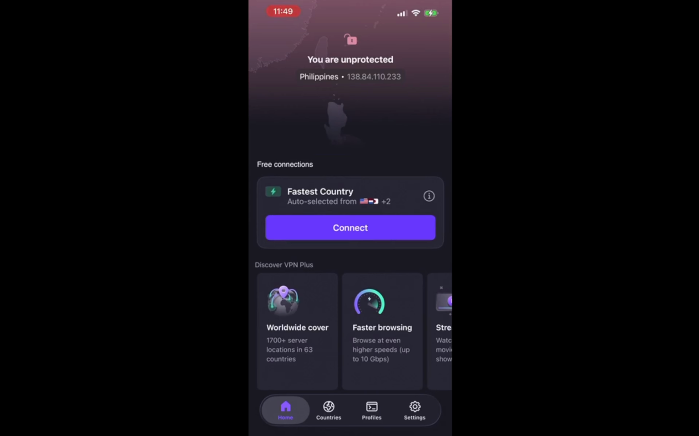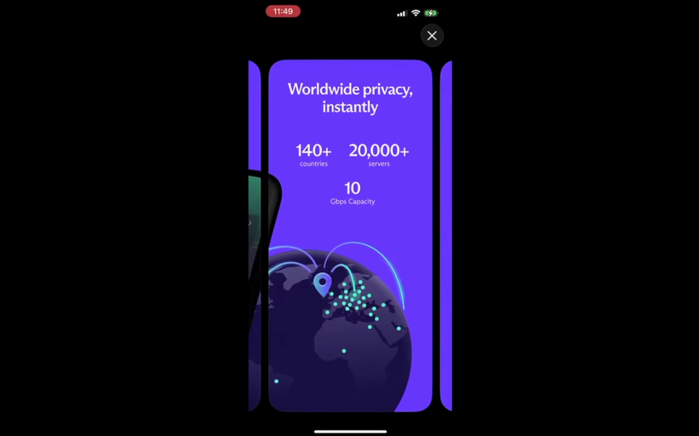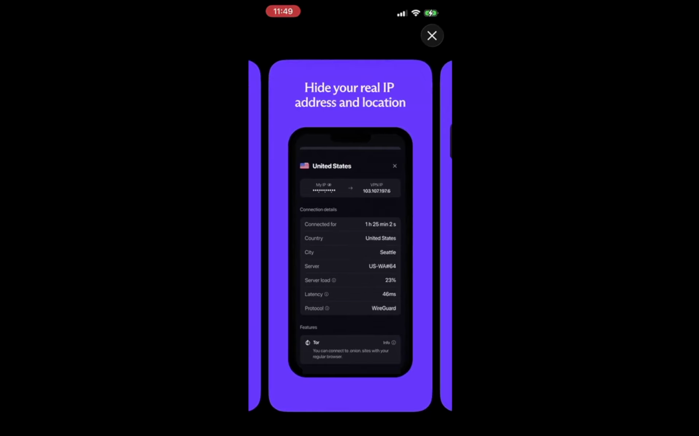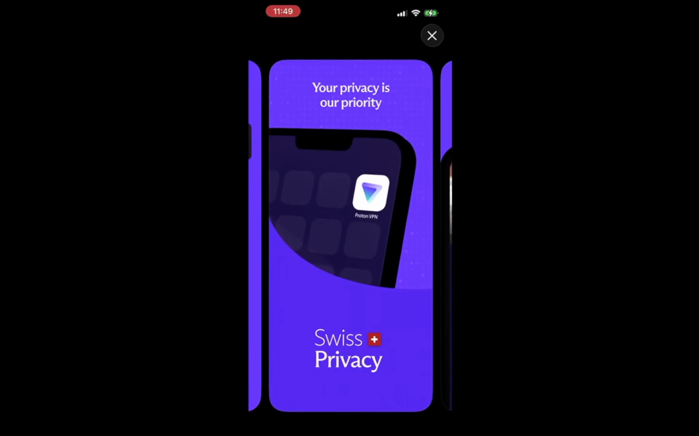Remember, many VPN apps are free to download, but some require a subscription. Always download VPN apps from the App Store and choose a reputable provider. This helps protect your privacy and security while online. Enjoy your secure browsing.